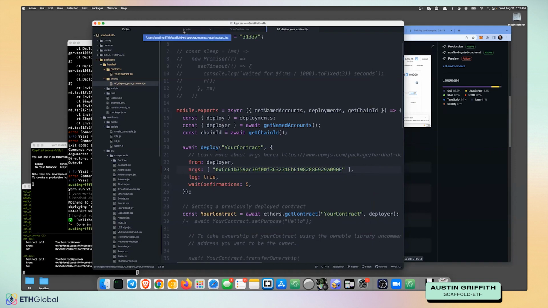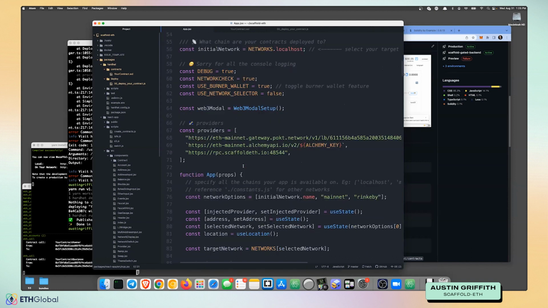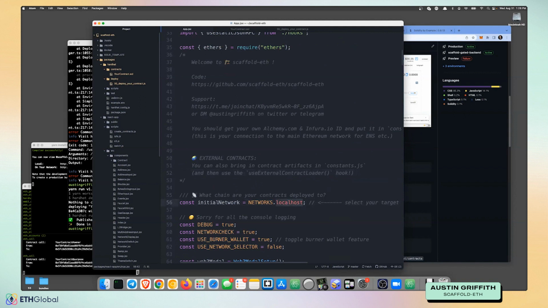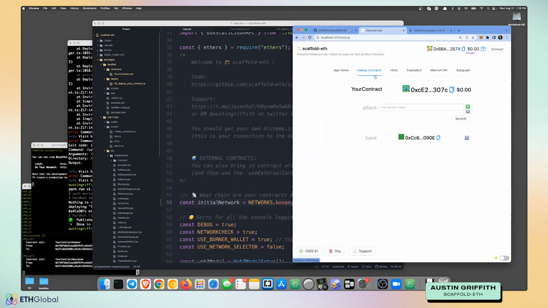Okay, and then I'll do the same thing. I'm going to take my app. Notice we've had like 3 different instances of scaffold-eth here, all talking to like the same contracts. That's just the power of composability of Ethereum. And I'm going to set this to Kovan and hit save. So now I should have a front end that lets me see my attack contract out on Kovan.